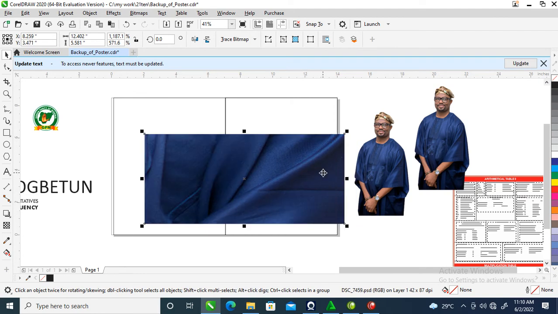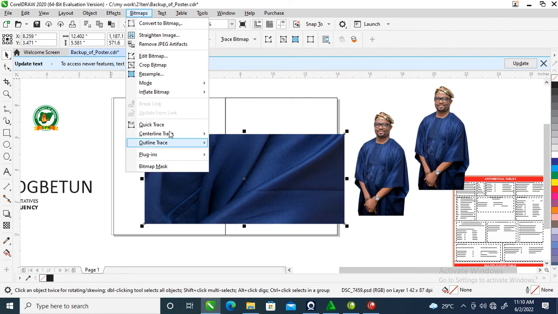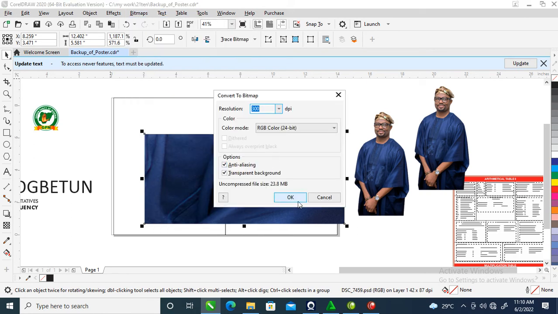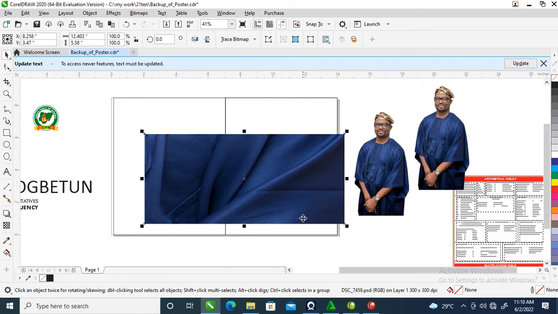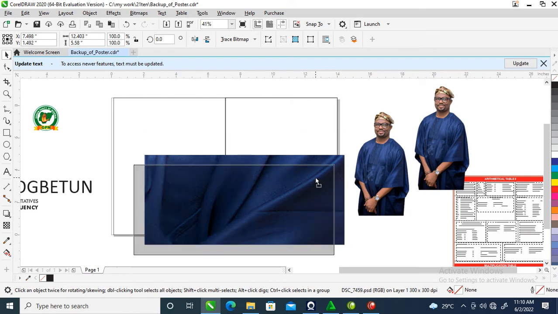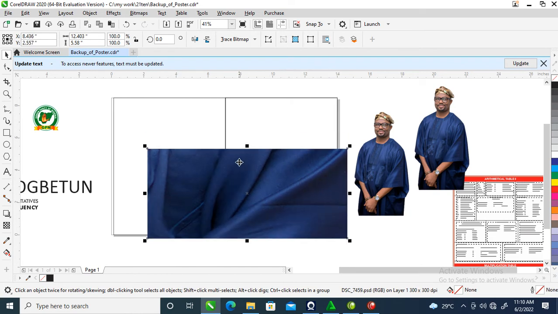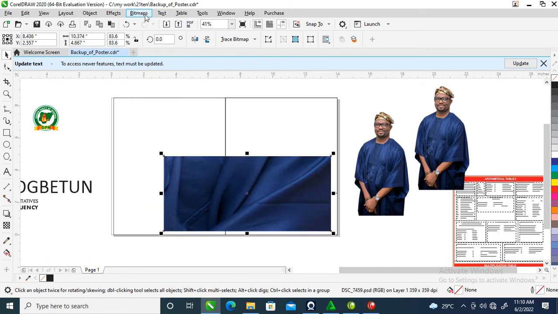So then let's convert it to bitmap, then you hit OK. Can you see? So right now what we are going to do is to just give it a blur.